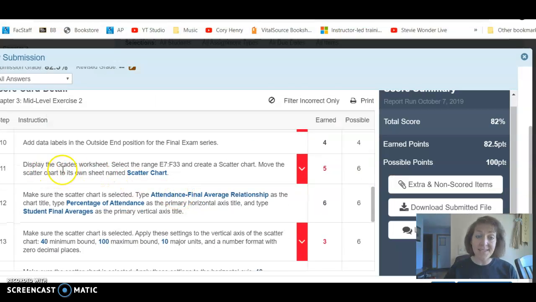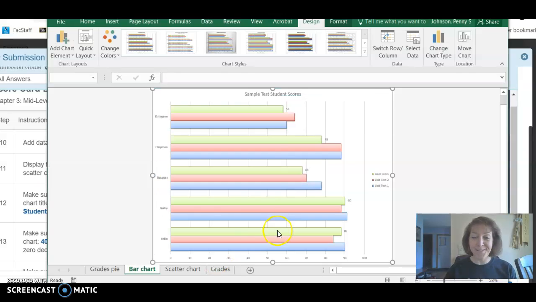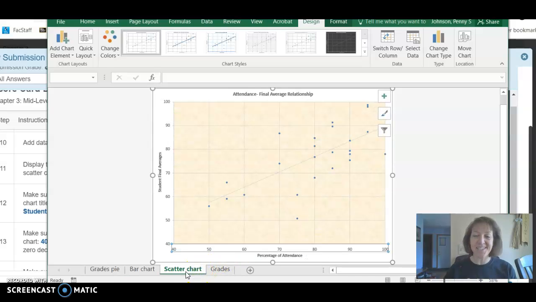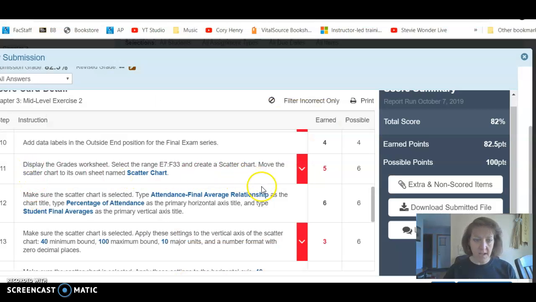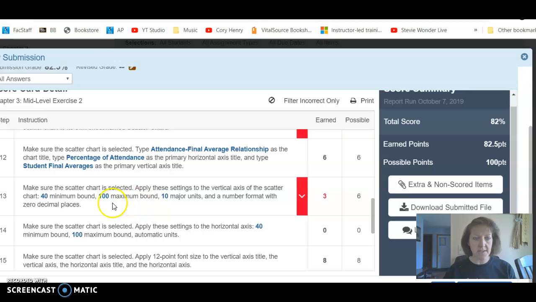All right, step 11. Select the range and move the scatter chart to its own sheet named scatter chart. I bet you already know what the problem is with this one. Yep, you guessed it. Capital C in the word chart will make that one correct. And then there was another point down here, step 13. Make sure the scatter chart is selected. Apply these settings to the vertical axis.